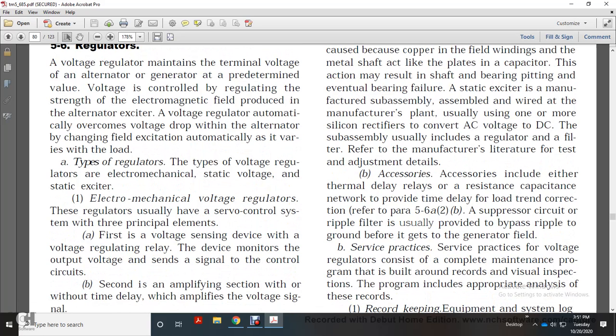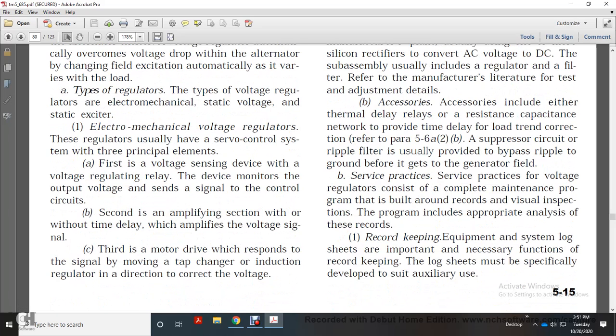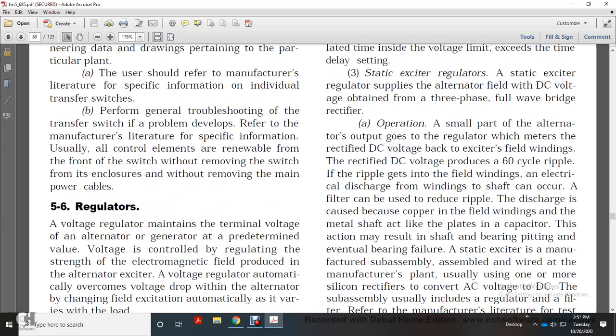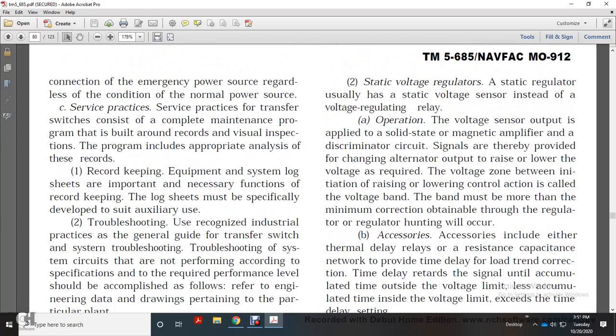Electromagnetic voltage regulators usually have a servo control system with three principal elements. First, voltage sensing, with the voltage regulating relay as the device monitoring the output voltage and sending a signal to the control circuit. Second, the amplifying section, with or without time delay, for the amplified voltage signal. Third, the motor drive, which responds to the signal by moving the tap changer in the direction that corrects the voltage. Alright, static voltage regulators.